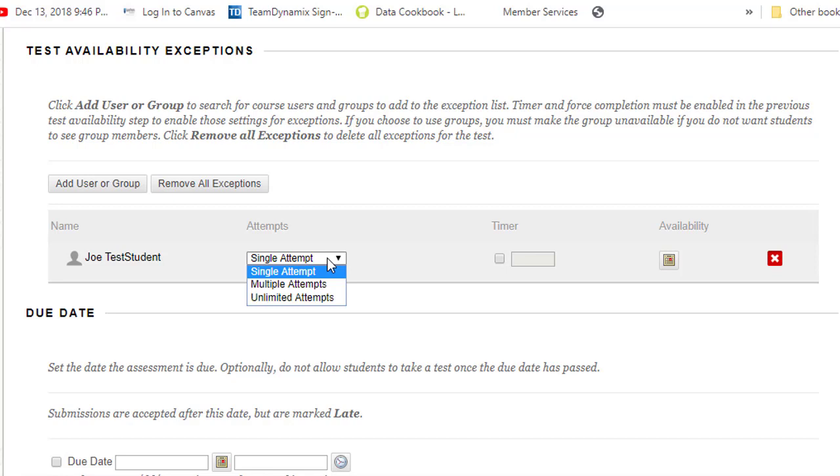What we can do here is we can decide to give Joe additional attempts by going to multiple attempts and then putting in a number. If we do this, even though Joe has already taken the test once, he'll be able to take it one more time.